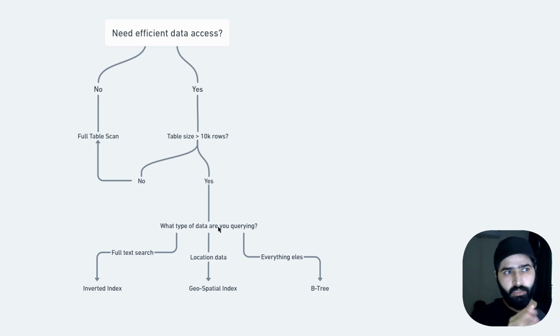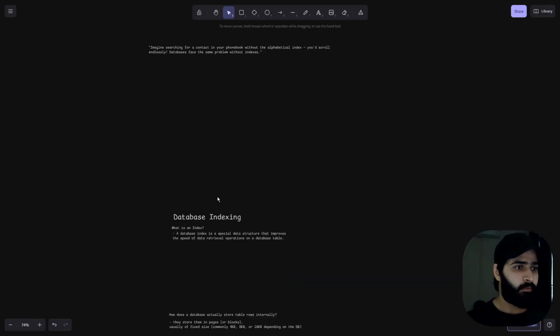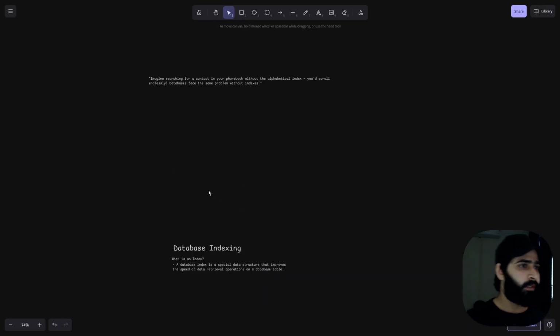So this is the high level cheat sheet, or flowchart, which would help you quickly recognize which type of index to go with. And again, that depends on which type of data you are querying, and that again depends on the scenario. So yeah, I believe we are pretty much done with the video.